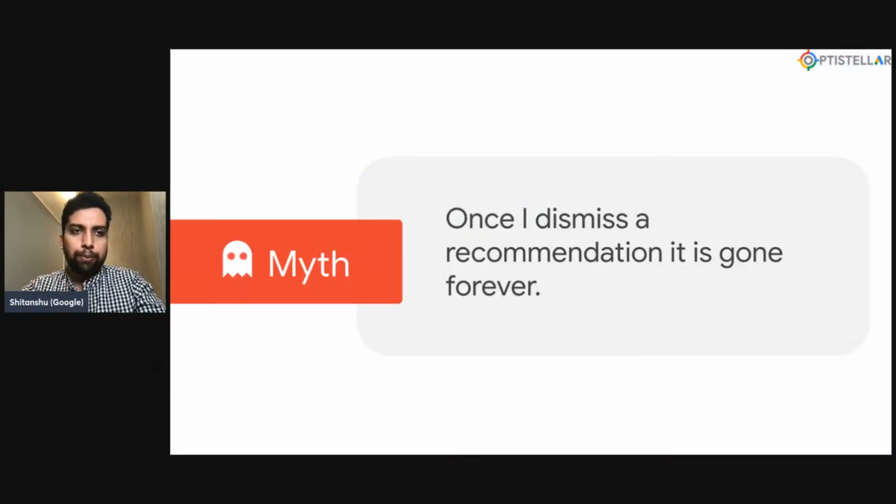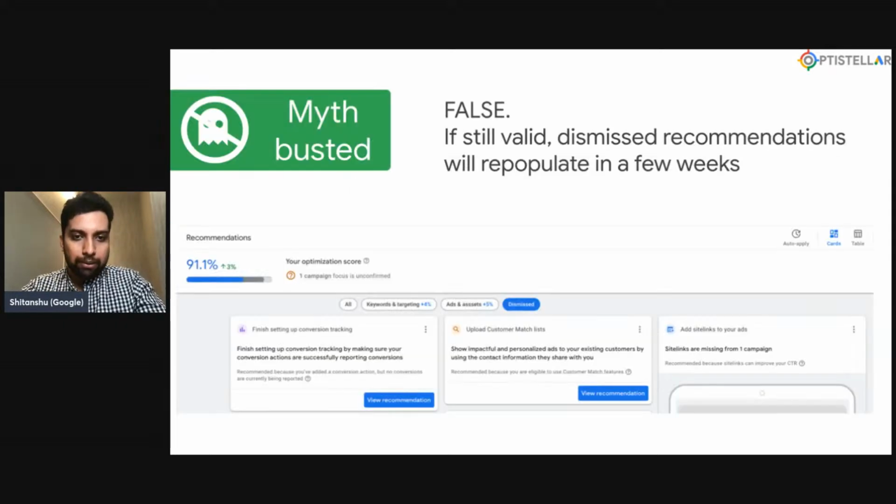Now, a few myths about optimization score. One of the myths is that if I dismiss a recommendation, it is gone forever, which is not true. Even if you dismiss a recommendation, it may resurface after a few weeks. The reason for that is, for example, and we are all guilty of doing this: I have a recommendation, I know that it is critical and helpful, however, I don't have permission to apply it yet. For example, there is a recommendation to increase the budget of campaigns that are severely impacted by being restricted by budget. I can either apply that recommendation, or I can wait for my client to approve and then apply.